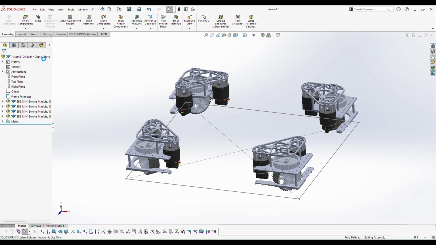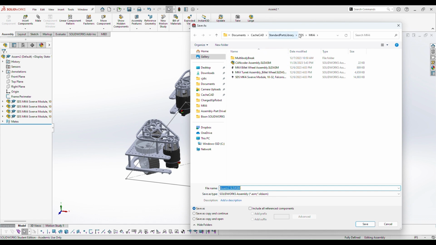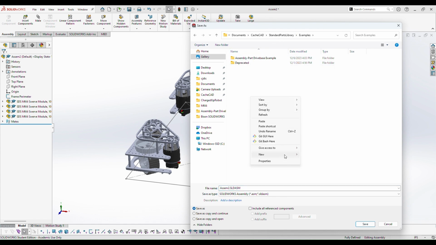So I'm going to save this assembly, put it into examples. Make a new folder, assembly part tutorial example. We're going to call this the drive base. Might as well just call it the drive base, actually.